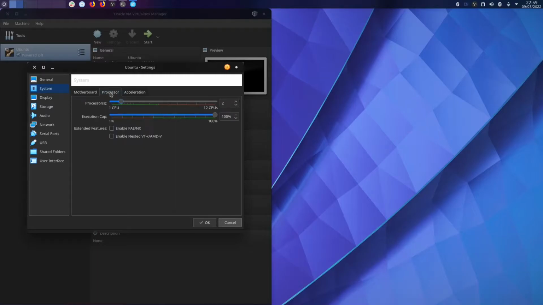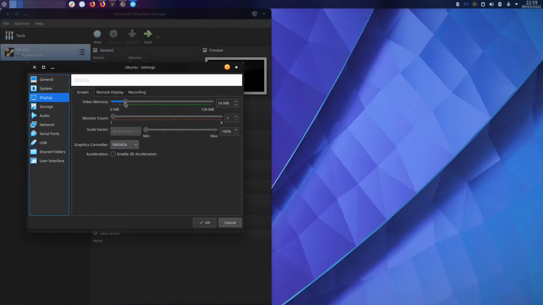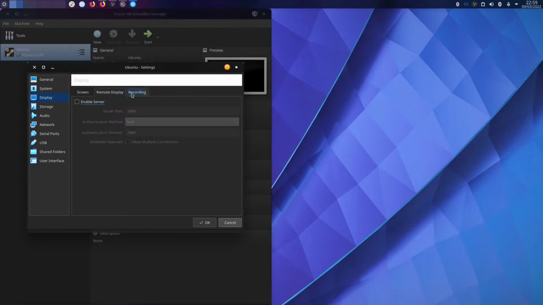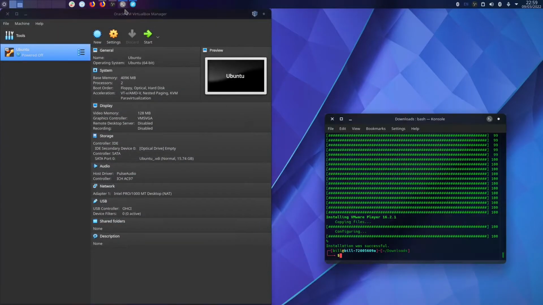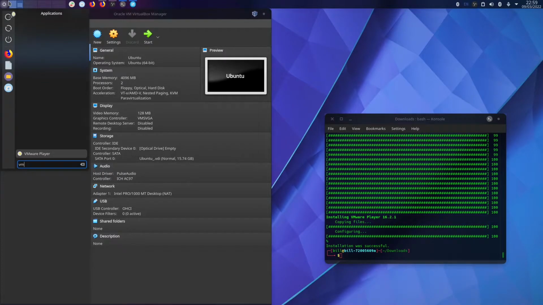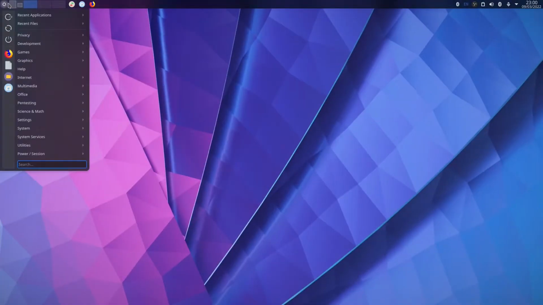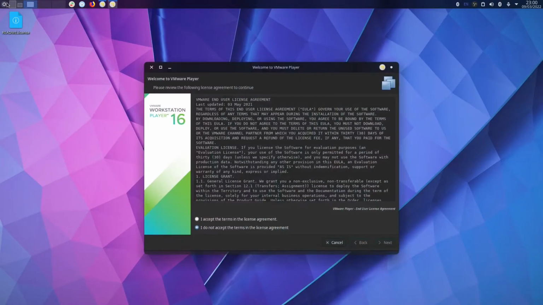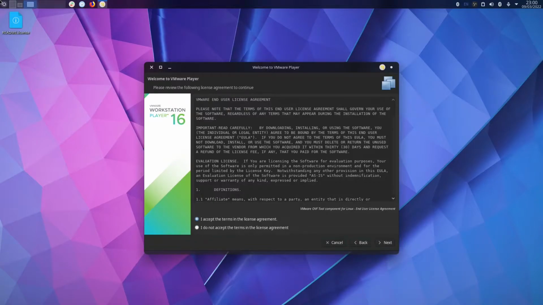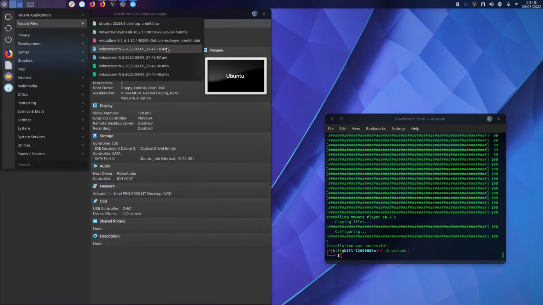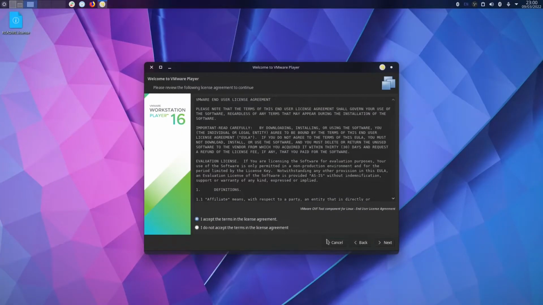And then I swear there's a display. So I'll just put video memory on full. Okay, now is that installed? Okay, so VMware Player. In fact, let me open it on a new. Okay. I hope that works.